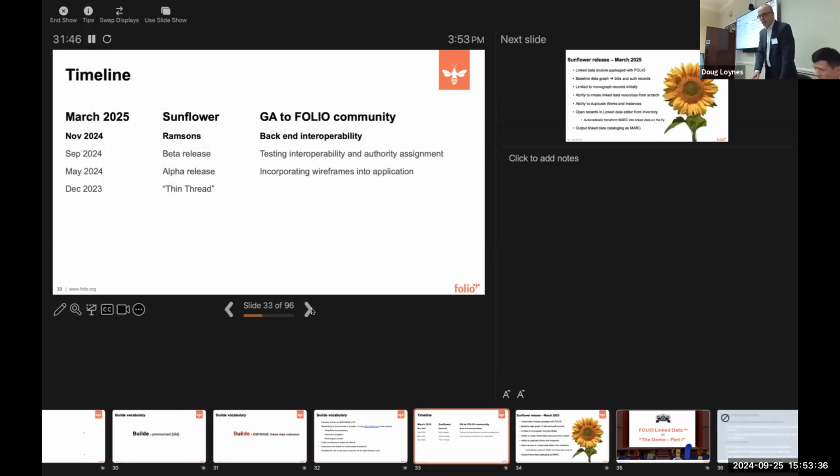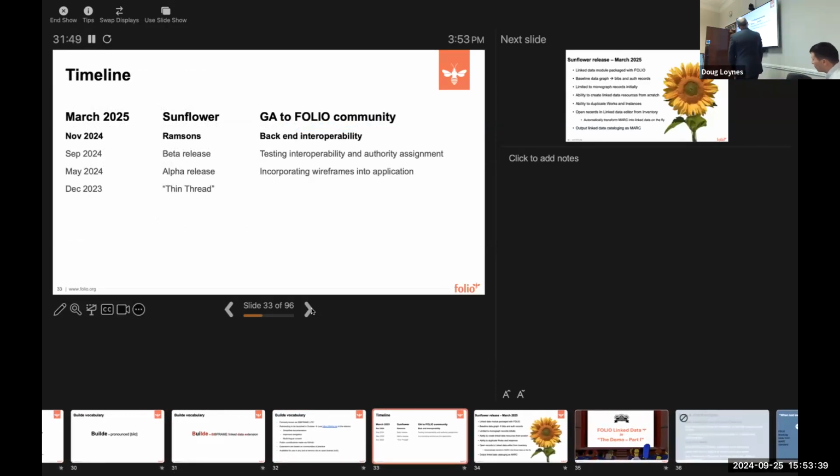Okay. So the timeline is pretty simple. It's Sunflower for the FOLIO community. That's the general availability release, and that's late March of 2025. That's going to be available for any FOLIO library that uploads or upgrades to Sunflower. We're putting in Ramsons there because there's certain functionality on the back end that we need in order to support interoperability between the linked data module and the back end.